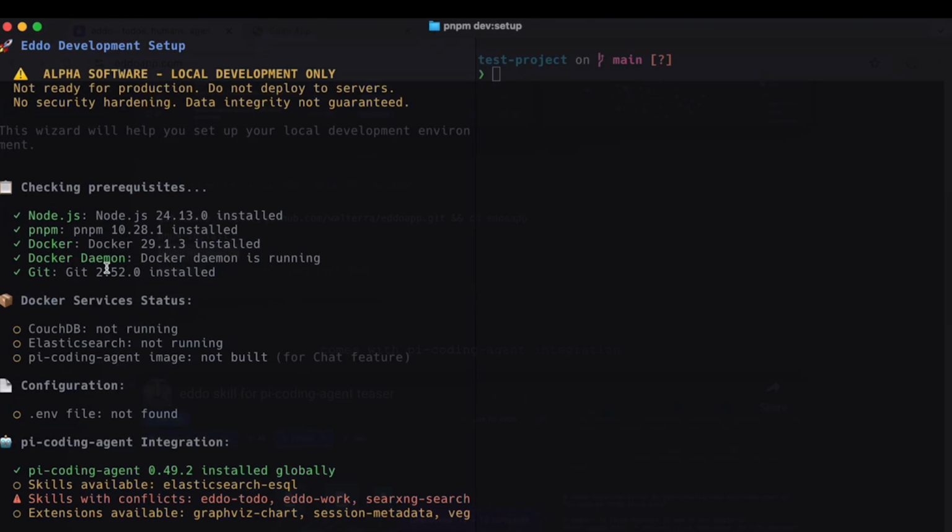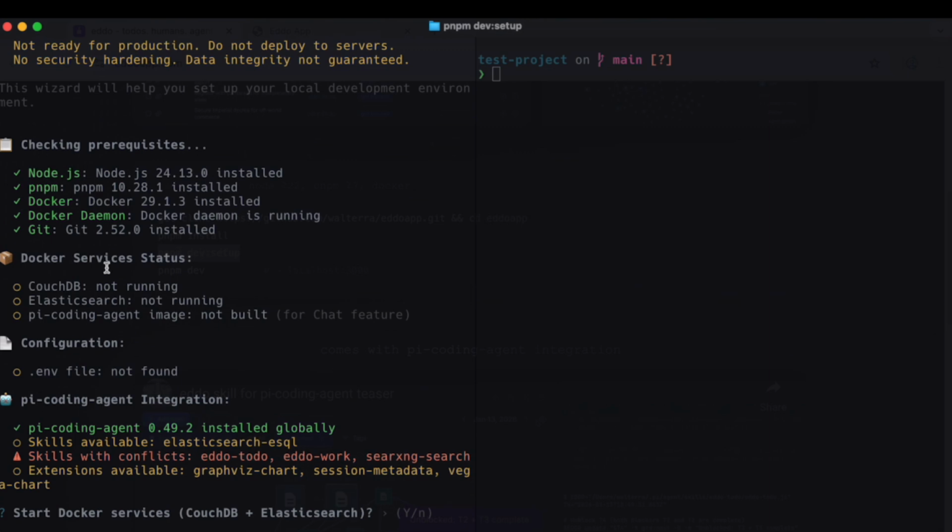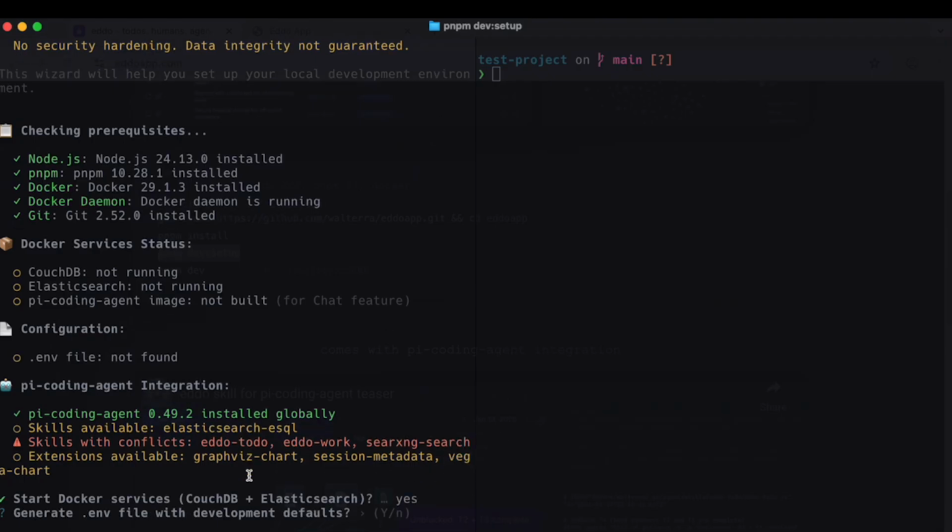So the wizard is checking prerequisites and found some things, because I was also developing here and I'm syncing stuff in my environment. Found some conflicts with some skills for PyCoding agent, but that's not a problem. So let's get started with the Docker services. CouchDB is our main storage. Elasticsearch we use as a search index. Let's stick to the defaults here.